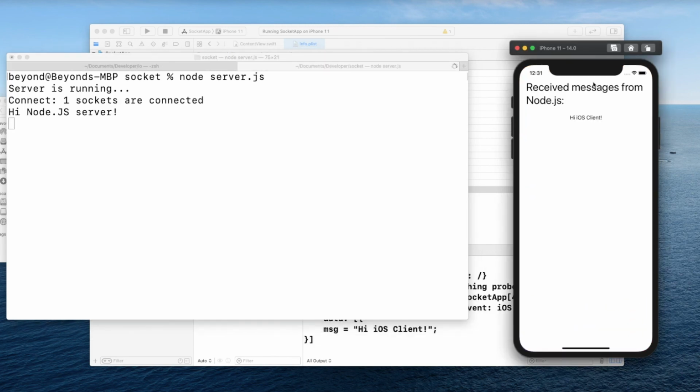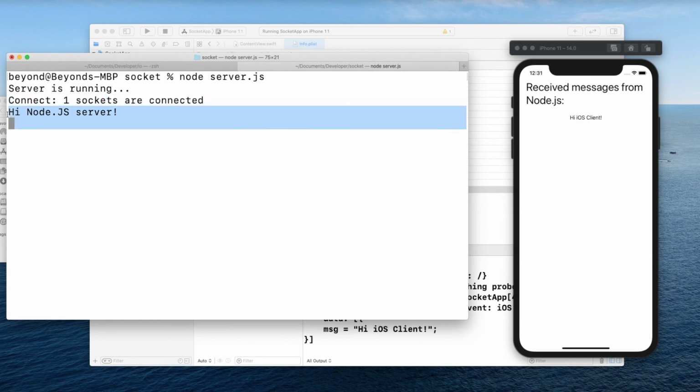Oh yeah, it worked. So the client sent a message to the Node.js server, hi Node.js server. You can also see that the connection was successful. And as soon as the server got the message, it sent a message back to the client. And we also received it here on the client side.